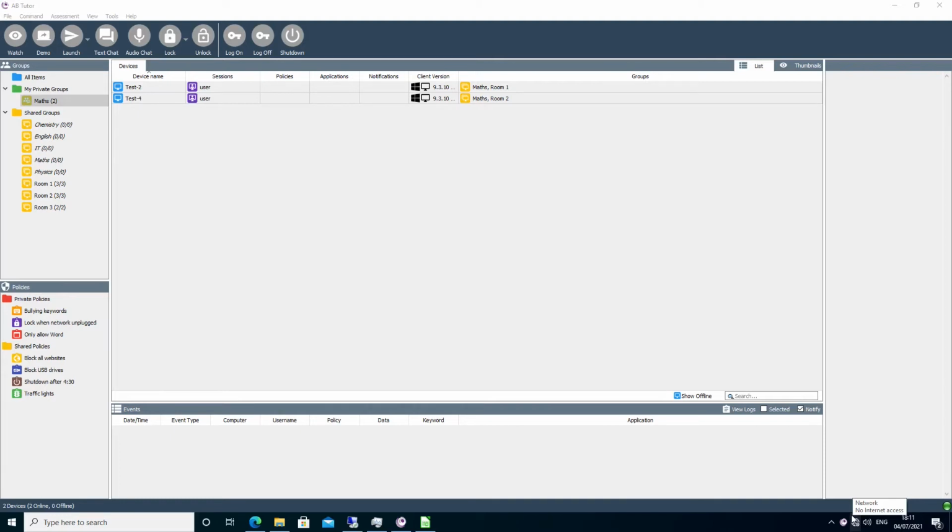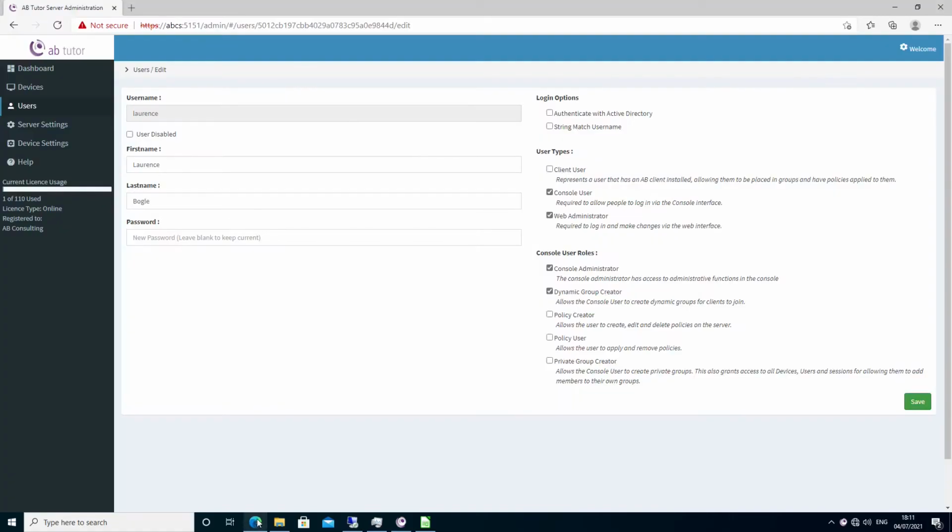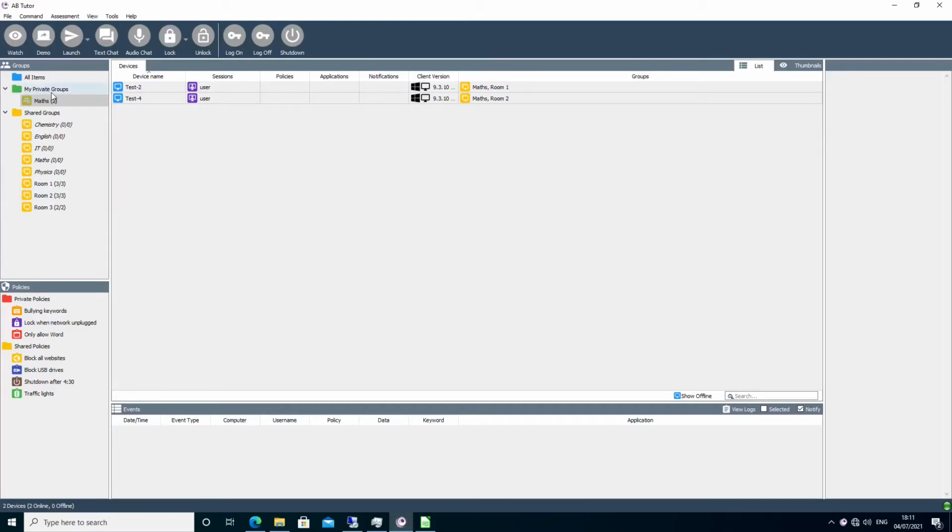An alternative to dynamic groups is for teachers to create their own groups based on the students in their class. To allow a console user to create their own custom groups, again we need to go to the server, the Users section, and give the user the Private Group Creator role. Once they have the role, if the user right-clicks on My Private Groups, they will have a new option for New Private Group. This option allows them to select whether they create a device group or a username group.